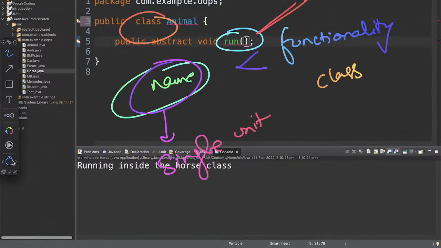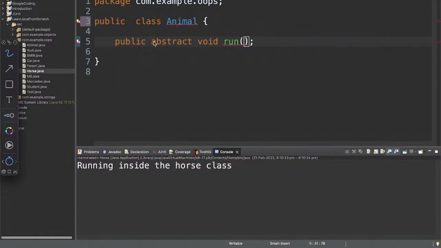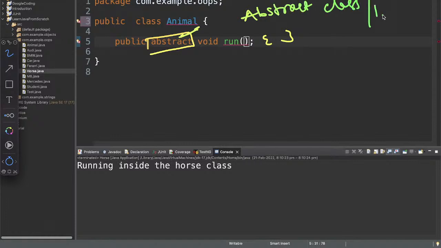See, now the question is, abstract methods don't have bodies, correct? And they can be stored only within an abstract class or interface. Do not worry about interface. So you cannot have an abstract method within a normal class. Now the question is why? We know we cannot have it, but why?